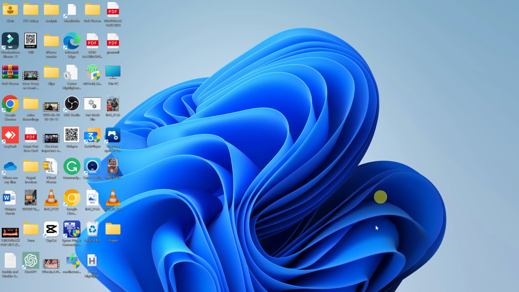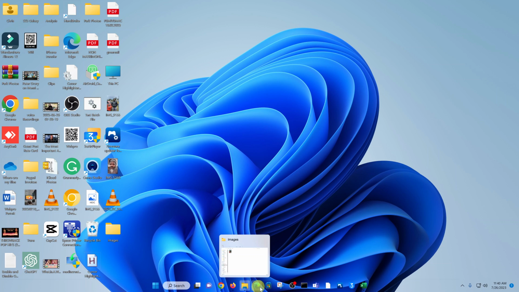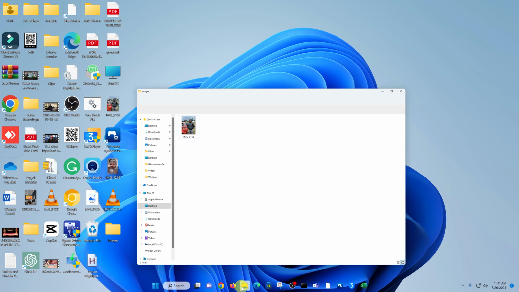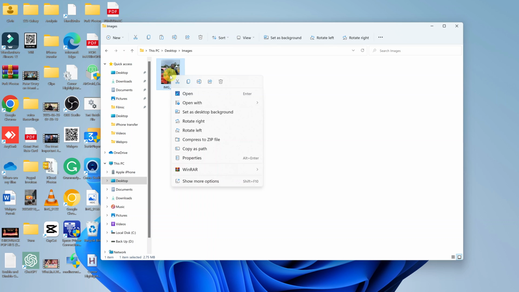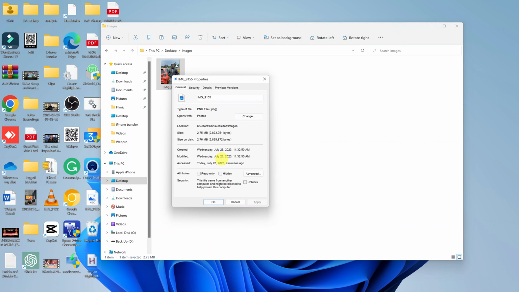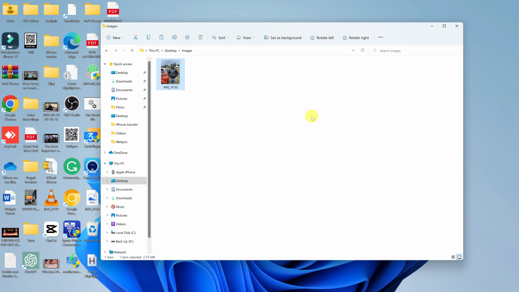In today's tech tip, I'll be showing you how to convert a PNG image file into a JPEG image file. Now, this is an example of a PNG, this image right here. If you right click on it and click on properties, you can actually see this is a PNG image file. So let's convert this to JPEG online.